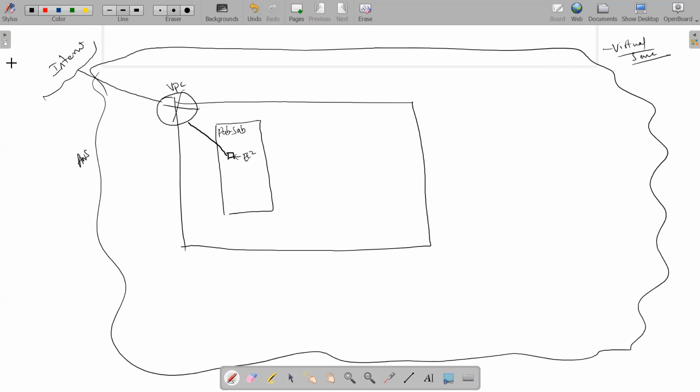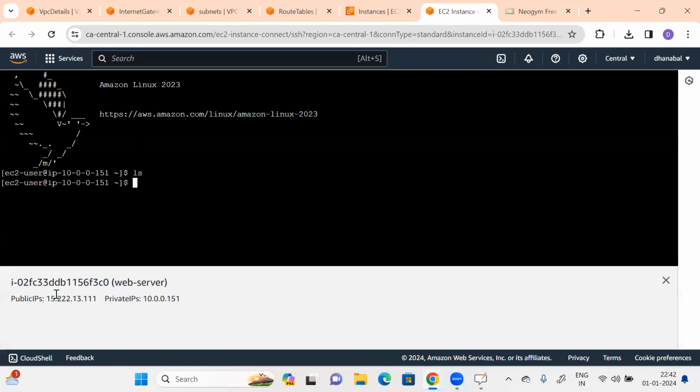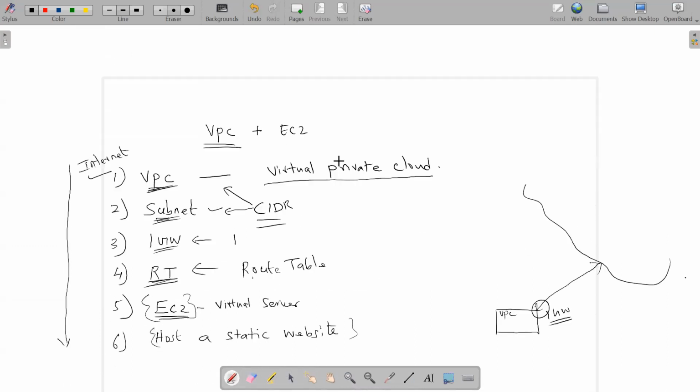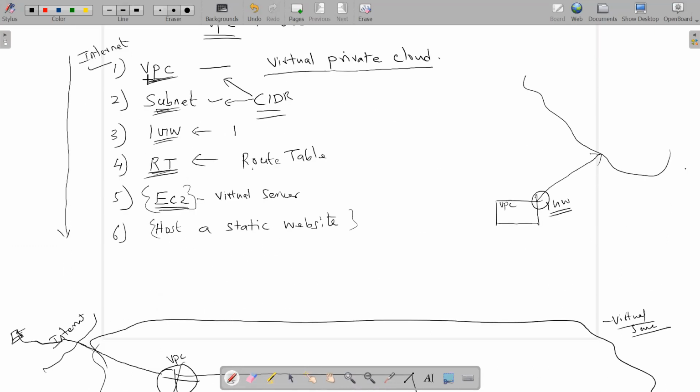I'm somewhere sitting on the internet and I'm trying to access everything through this system. This is the system where I'm located right now. So from this system through the internet, I'm just trying to connect to this particular VPC's EC2. So how do I connect? I need this EC2's IP address. And with this particular IP address, I have already connected. So I have landed here. So now, as we said, we have done all these steps like VPC, subnet, internet gateway, route table, EC2.